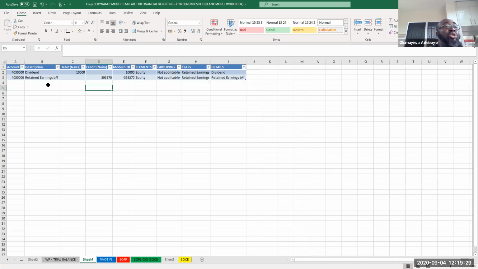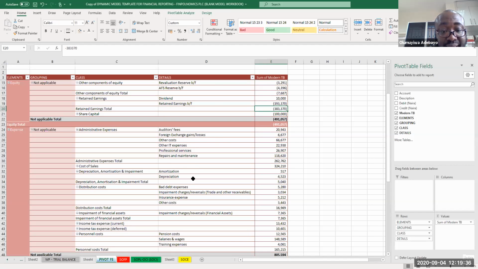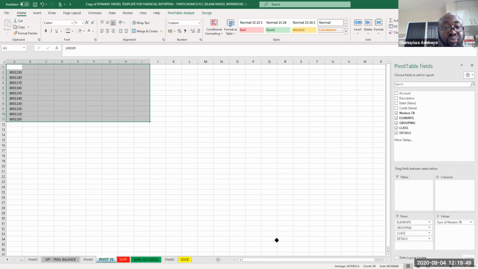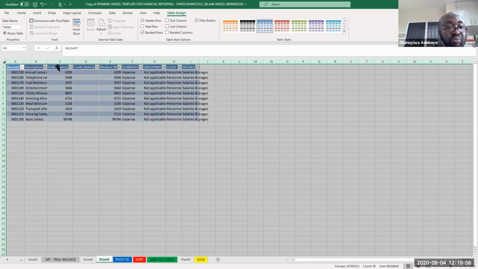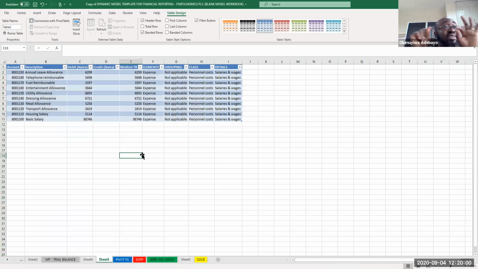You can see now, you can do it at group level, you can do it at individual level. Now, let me show you at individual level. Let me say I just want to check salaries and wages. I'll just click only this. It shows me all that make up salaries and wages, which means I'm not even checking the whole of personnel costs, just salaries and wages.